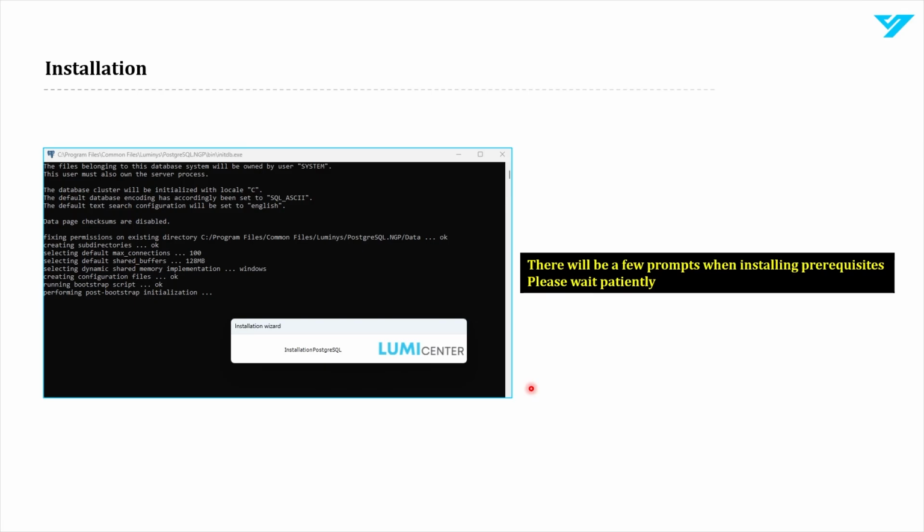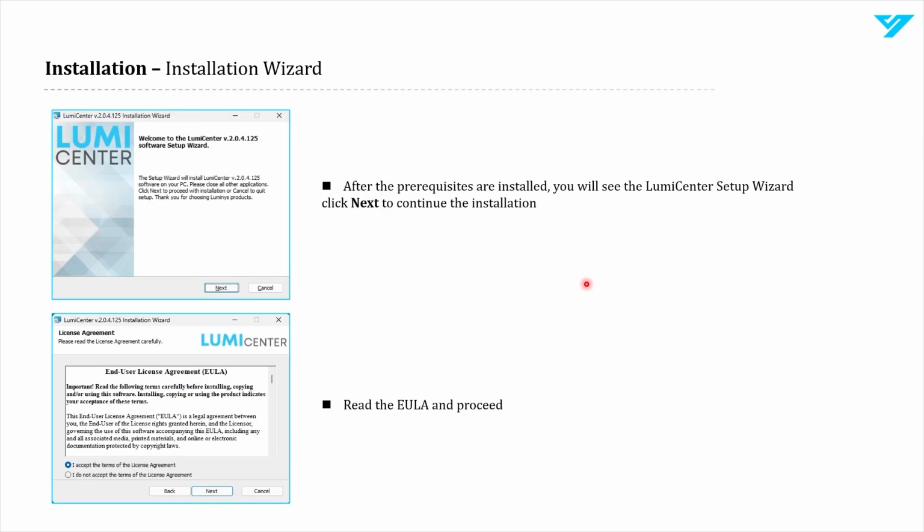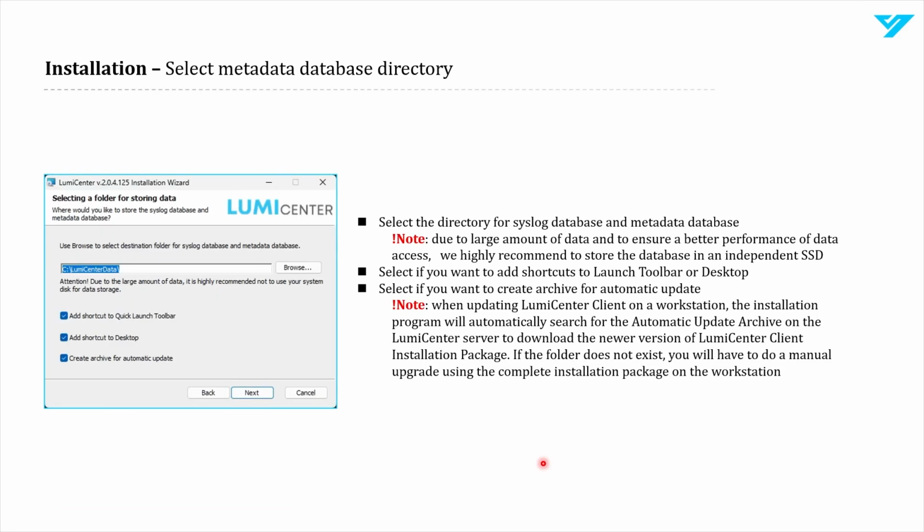There will be a few prompts when installing prerequisites, so just wait patiently. After the prerequisites are installed, you will see the LumiCenter setup wizard. Click Next to continue the installation. Read the EULA and proceed. This step is extremely important.